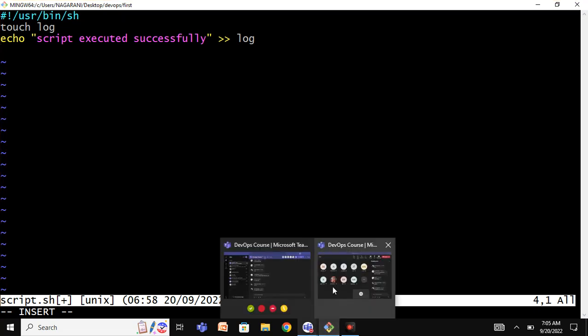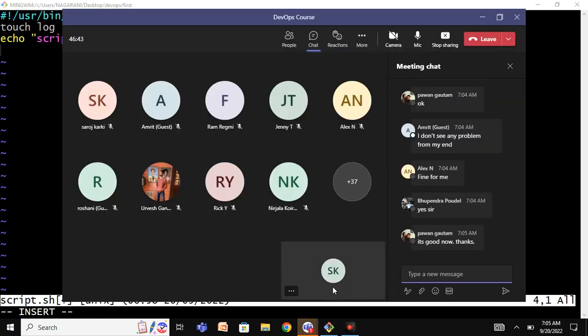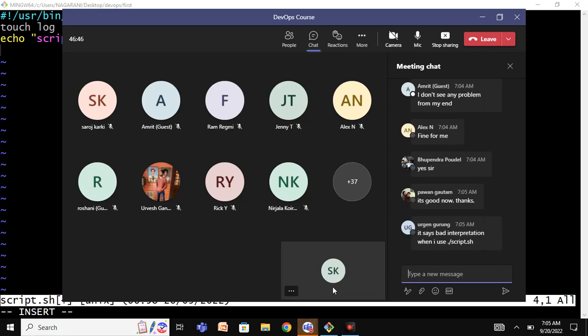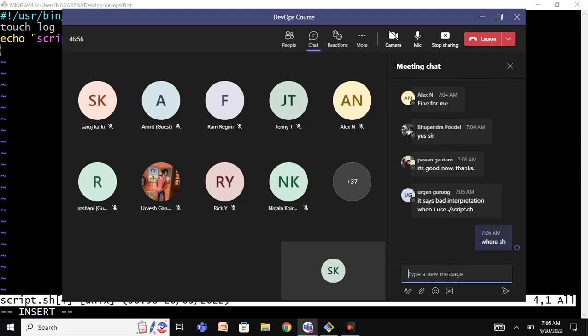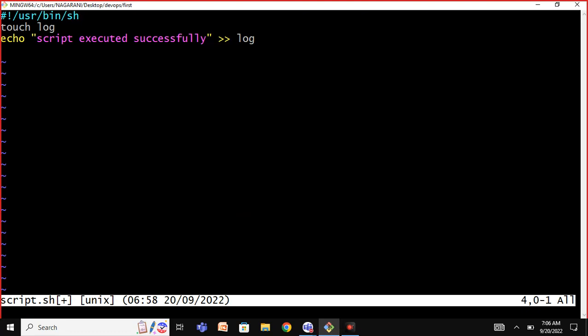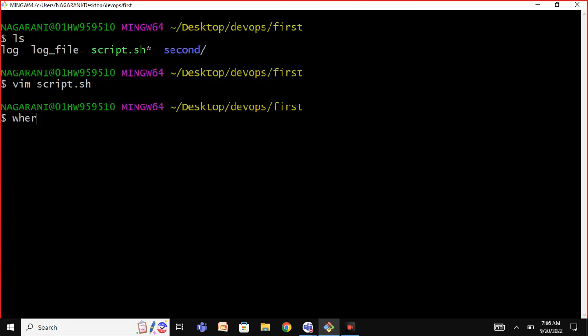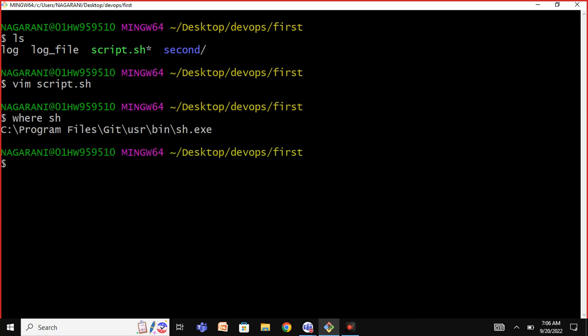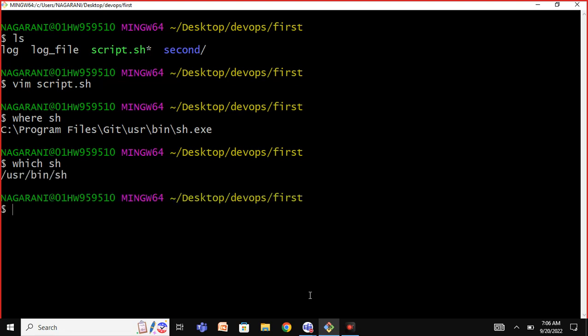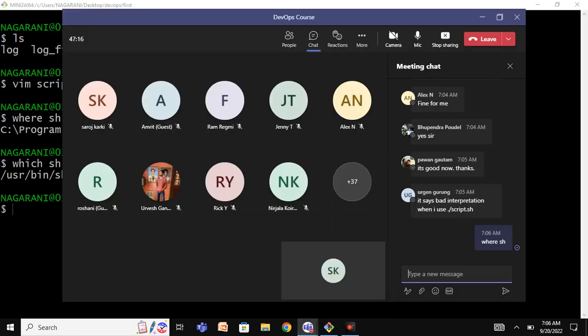Just try to concentrate on this case. We are not doing any practical session. It says bad interpreter when I use yes. So first try which sh, and this will give you the output. Don't run that, which sh; try to run which sh.